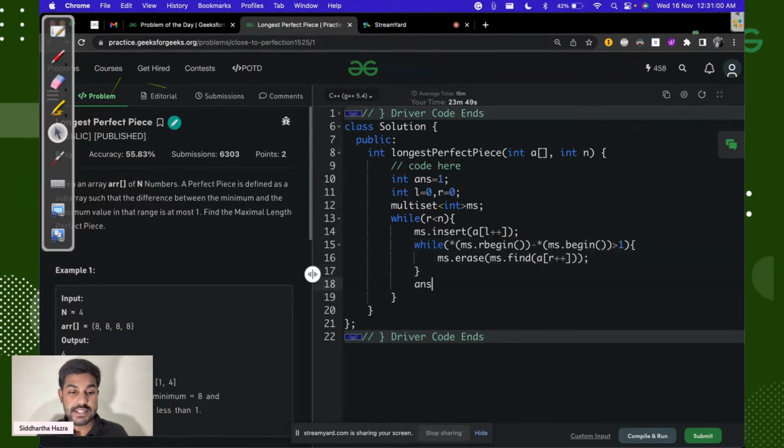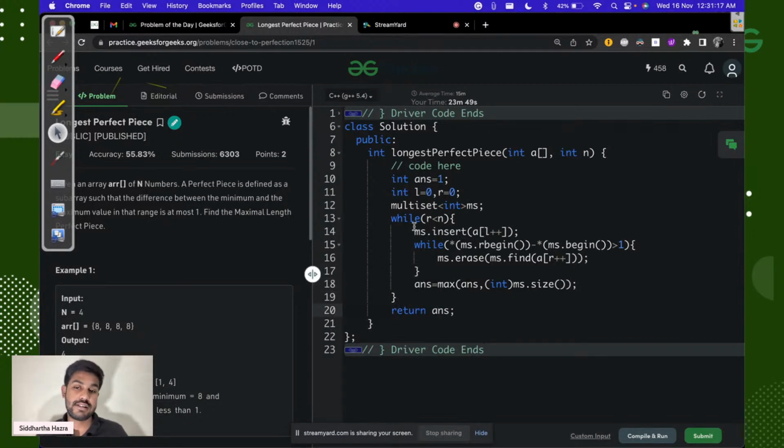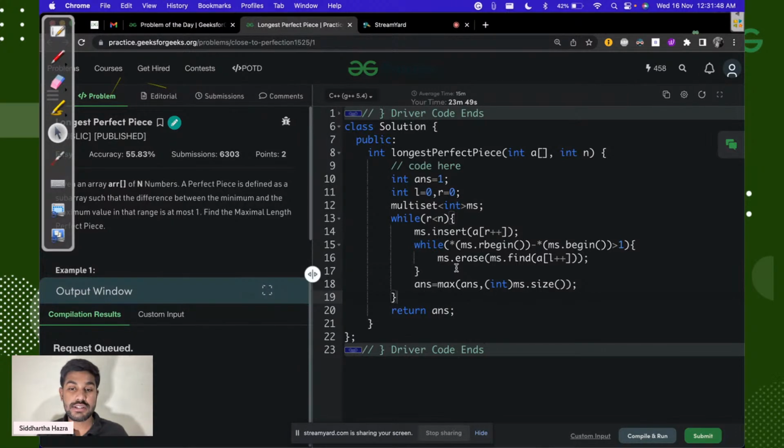And then we would have answer equals max of answer and int of ms dot size. We are converting the size into int and then comparing it, and at the end we would just return the value of the answer. And it is this easy. This needs to be r and this needs to be l. So basically first we are adding the elements from the right hand side, increasing on the right hand side, and erasing from the left hand side. That would be done. Let's compile and see how many errors we are making.